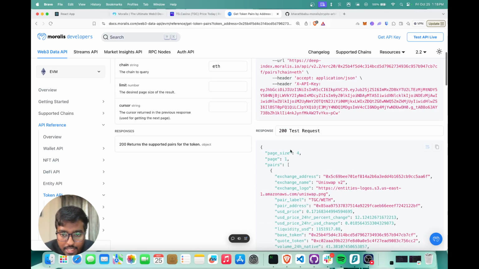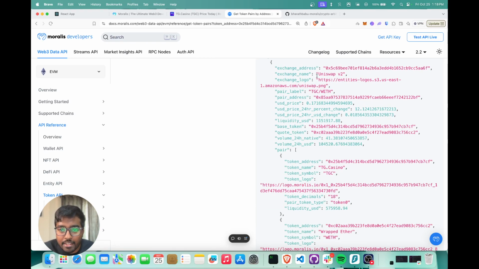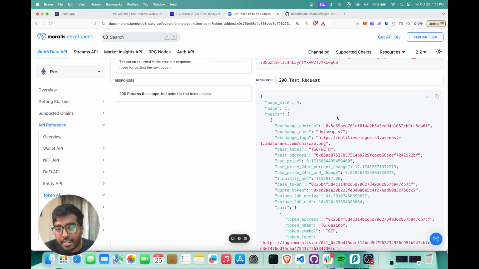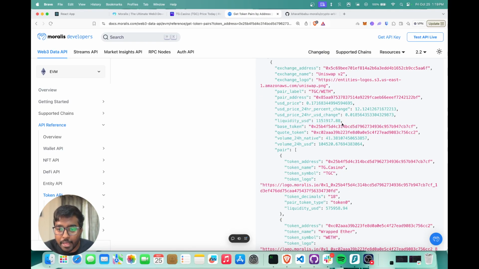There we go. You can see the response that's coming from this right here. You can see the pairs which are available along with the exchange address, the exchange name, and the exchange logo as well. So if you're building a DeFi tracker, or if you want to track all the token pairs for any token, you get all this data in just one call. You get the pair label, the pair address, and the price, which is all in real time. You can also get the USD price, the 24-hour percent change, and the liquidity that's available in this particular pool. You can also see the base token and quote token.